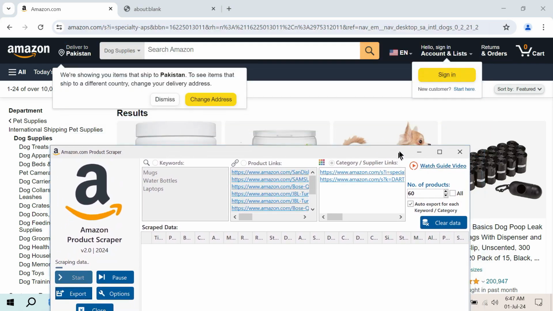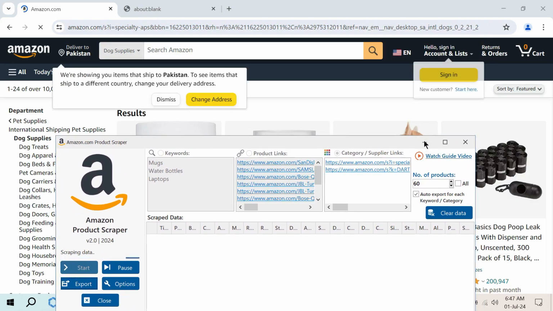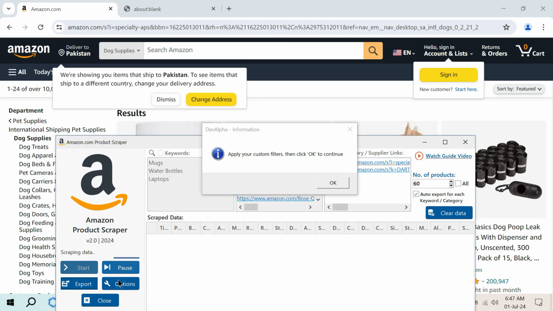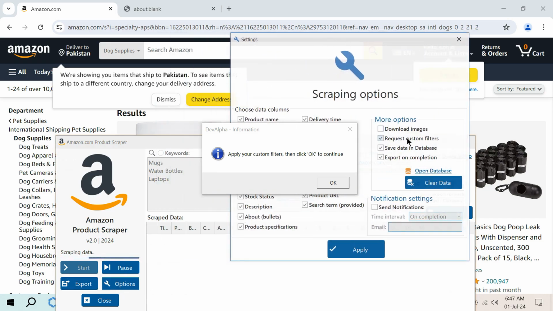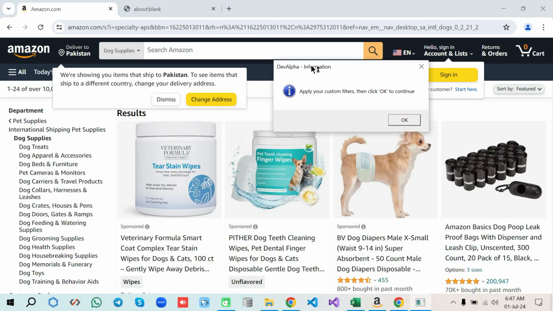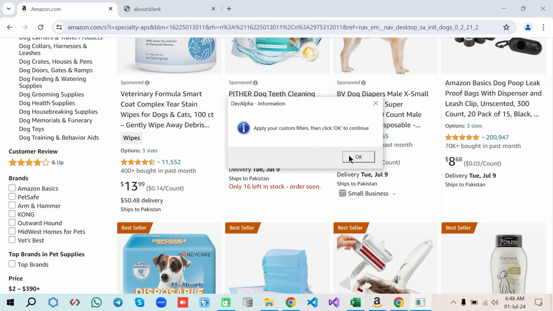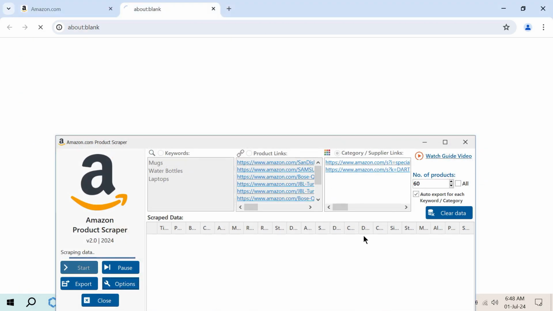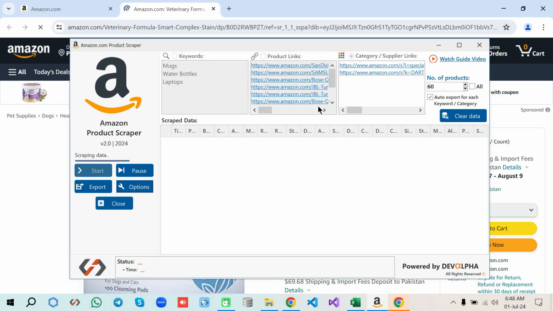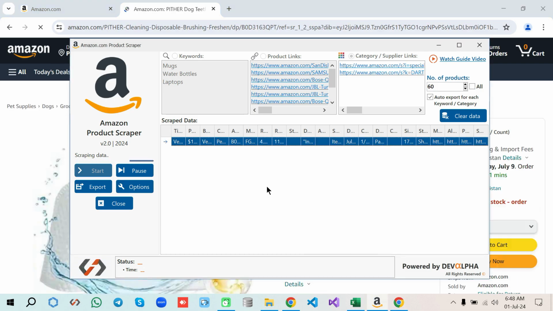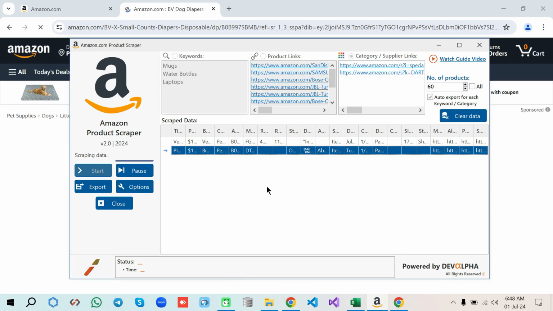Now it has loaded the first category page link, and we enabled this feature, request custom filters. Now the tool is asking a message to apply your custom filters. Once you apply all of your custom filters, click OK. Now the tool will start to scrape each product from this page one by one. Now it is scraping the data.